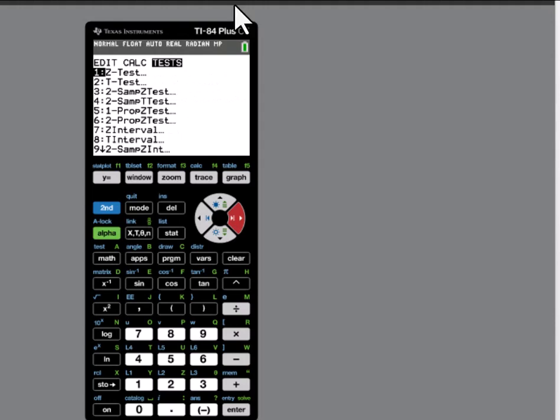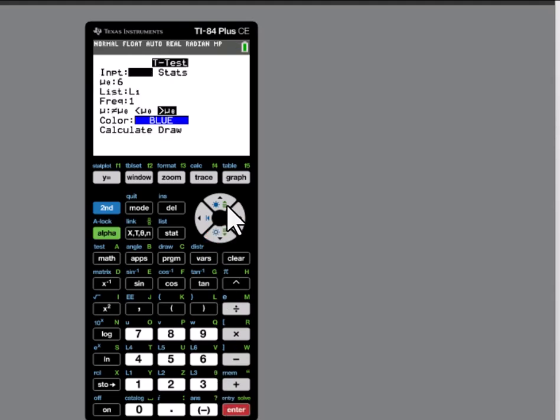For the t-test, you go to stat, tests, t-test, enter. I don't have data. If you have a data set, raw data, you choose data and you put the data in a list. But here I don't. I have a summary, so I just go to stats. I didn't select it well. I have to press enter, enter, and now we're good.